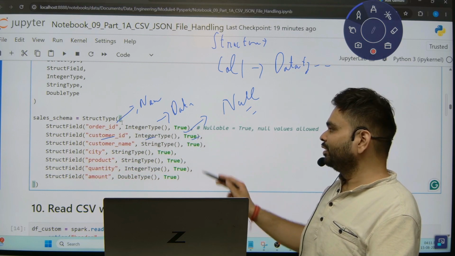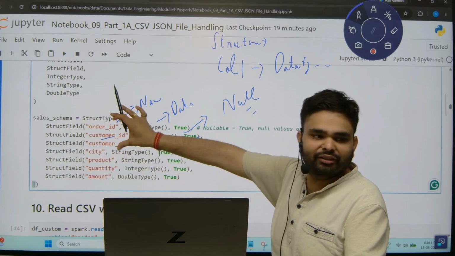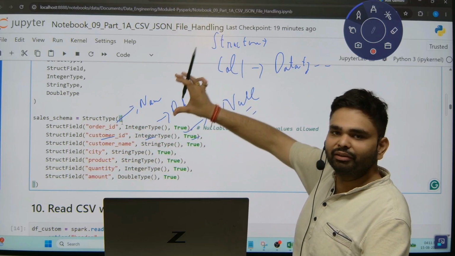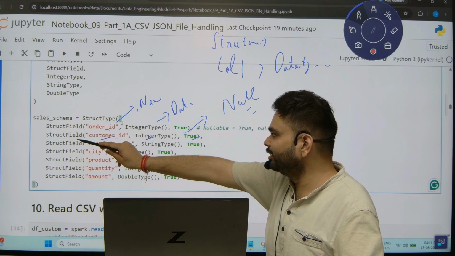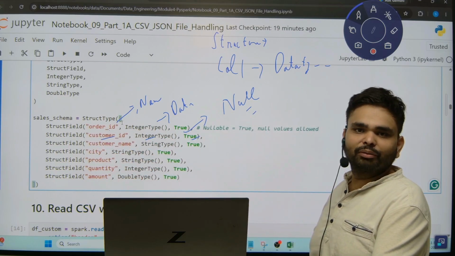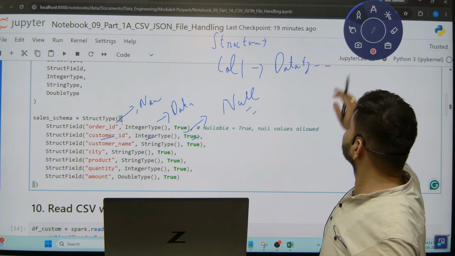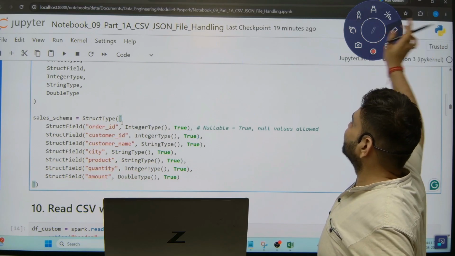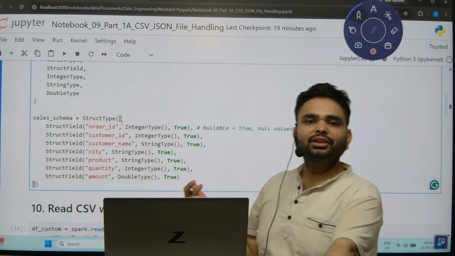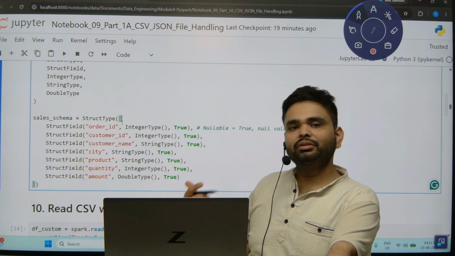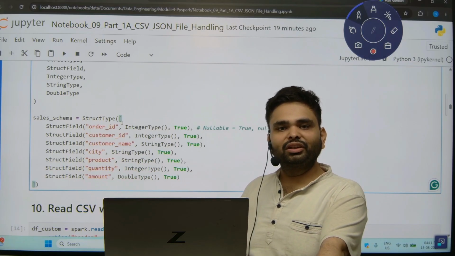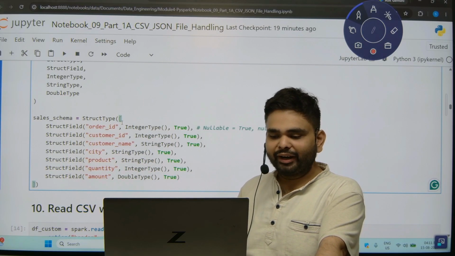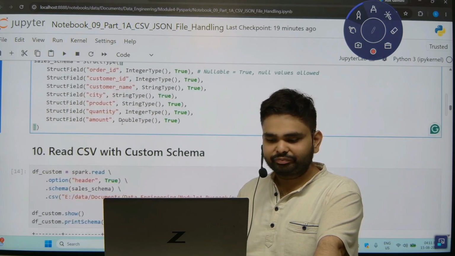And the same way, how have we defined StructType? StructType means the complete structure of that table, and inside it are StructFields for multiple columns. Once it is defined, we will use it in the options. To understand the complete flow, just watch the previous video to get the complete idea.